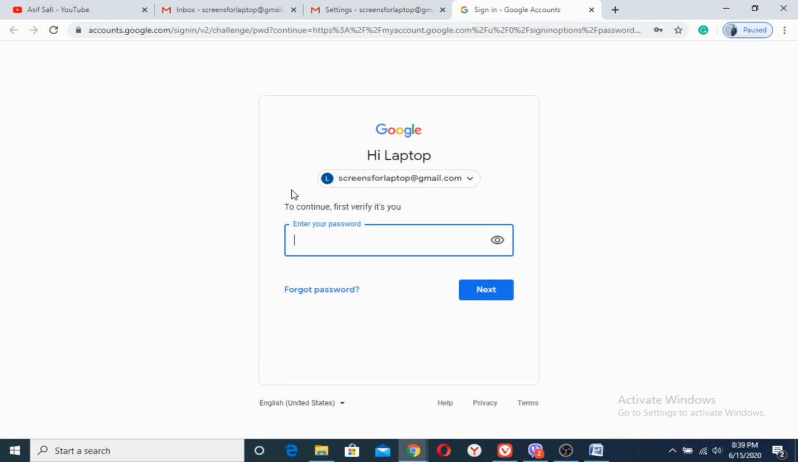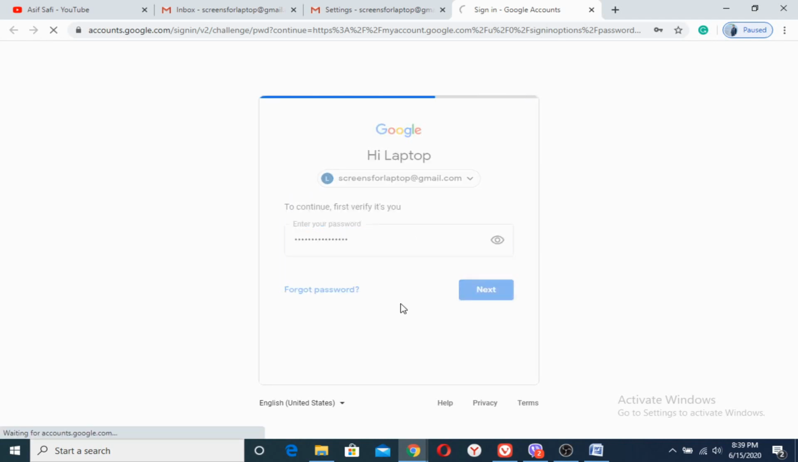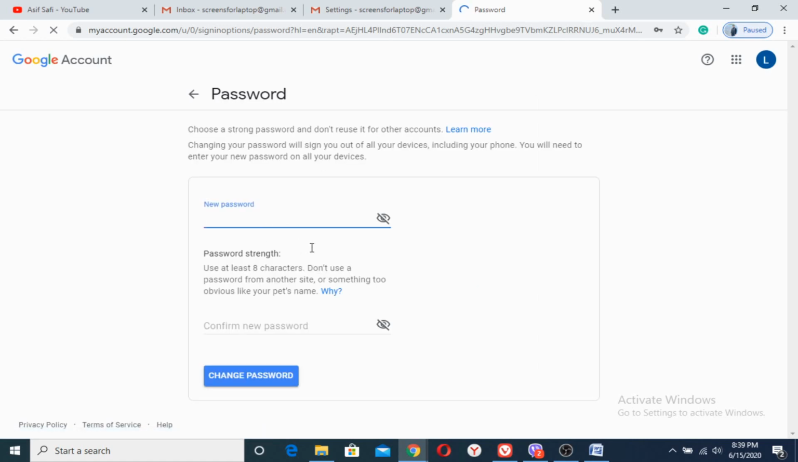First of all, it asks me to verify myself. It means it is asking me for my old password. I will just paste it here, which I have already copied. Yeah, and now it is asking me for a new password.